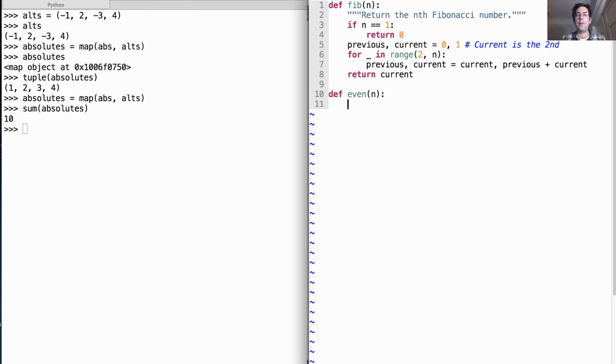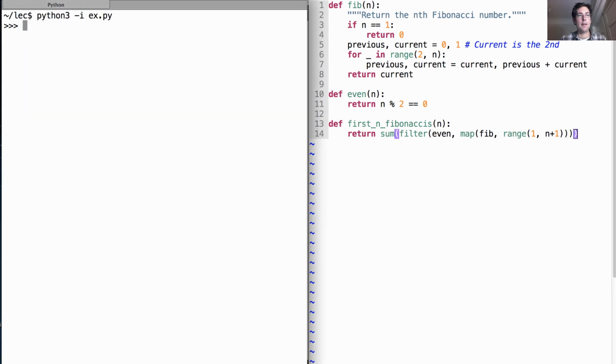What else do we need? We need to know whether a number is even. Return whether dividing n by 2 gives us a remainder of 0. And then, if we want the sum of the first n Fibonacci's, we will return the sum of filtering using the even function, the result of computing the first n Fibonacci numbers, starting at 1 and going up to and including n. Okay, so if I want the first n Fibonacci's for 10 elements, then I'll get 44.